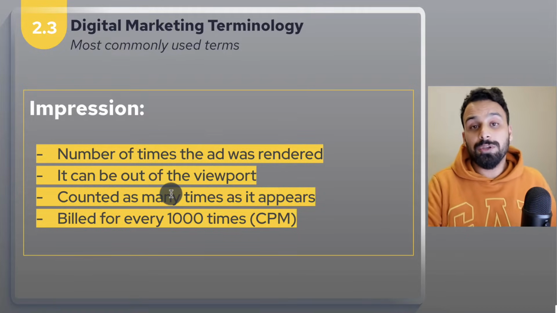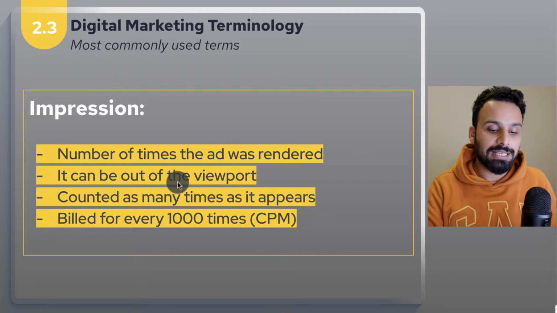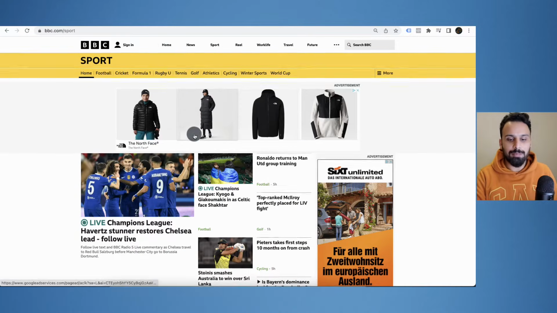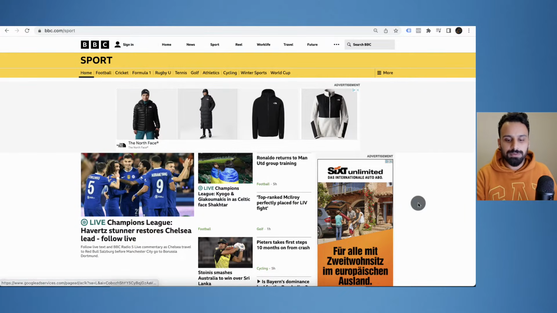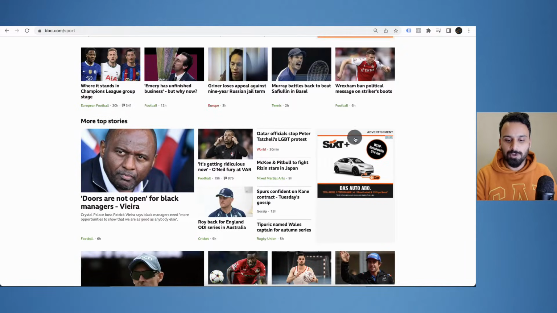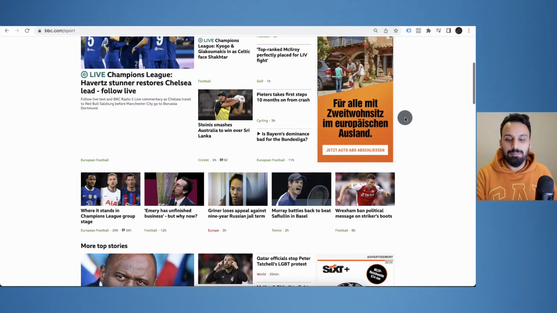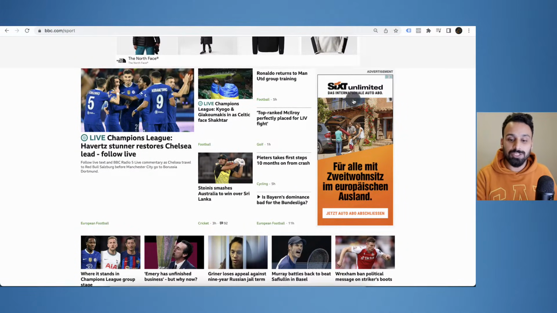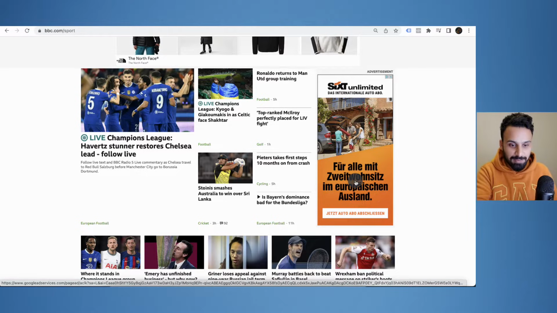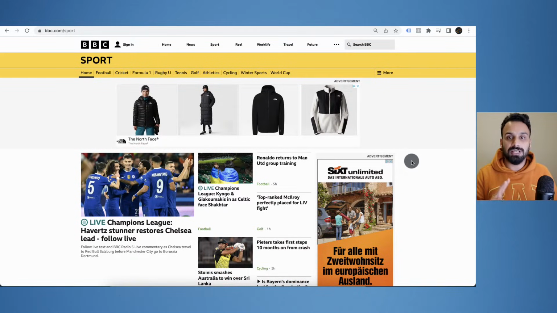Now the other point you need to understand about impression is it is counted as many times as it appears. So this is a good example here. If somebody goes to BBC, there is a sixth ad here, and if you scroll down, there is one more sixth ad here, which means that this campaign will count 2 impressions. Though it's the same advertiser, the same user, the same refresh of the page, the ad appeared twice, so there will be 2 impressions counted on it.